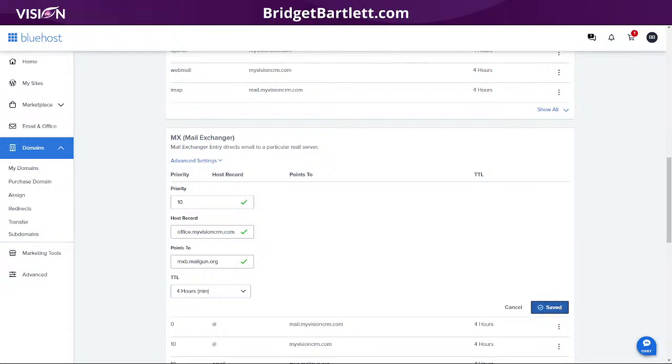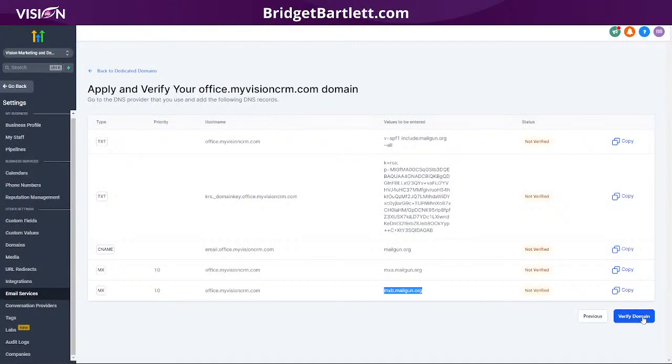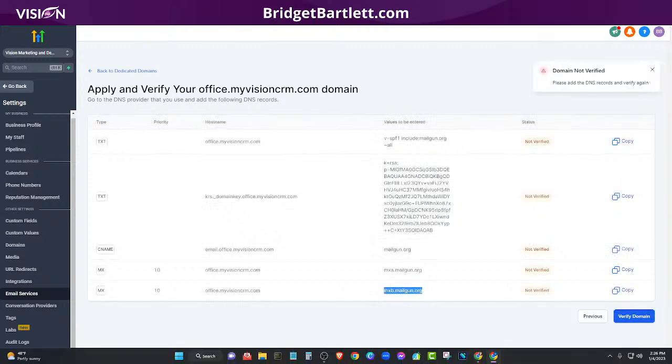Okay. So now, same thing, we want to keep clicking verify until it has recognized all of the records. And since this is a brand new domain, we've done a lot to it. It could take a few minutes, but like I said, we don't need to wait for this. We can move on.